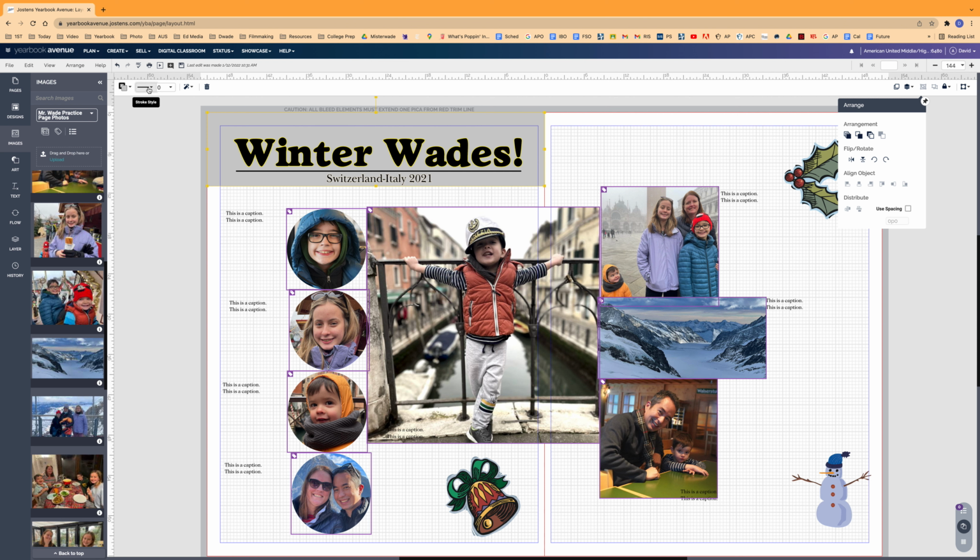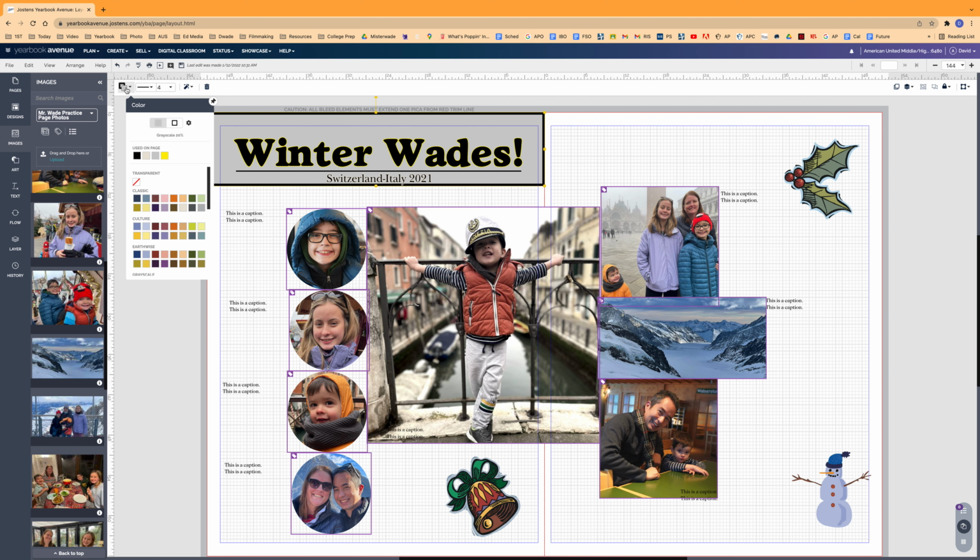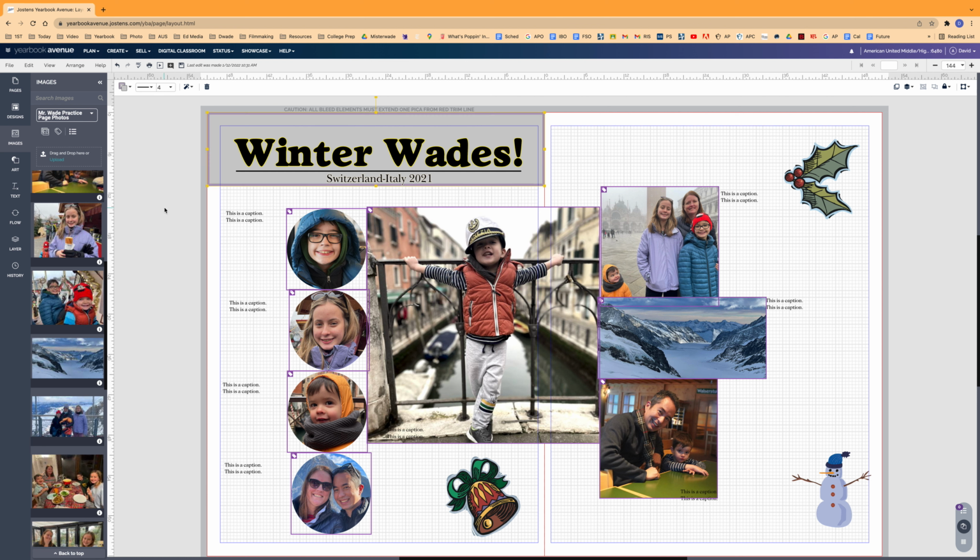Another thing that you can do is add a stroke. A stroke is the line around an image or font. For instance, I've added a yellow stroke here to Winter Wade's just to provide some popping contrast. But we can also add it to objects like that. And if you'd like, you can also change the color of your stroke. Purple. I don't know why, but yeah, that's purple.